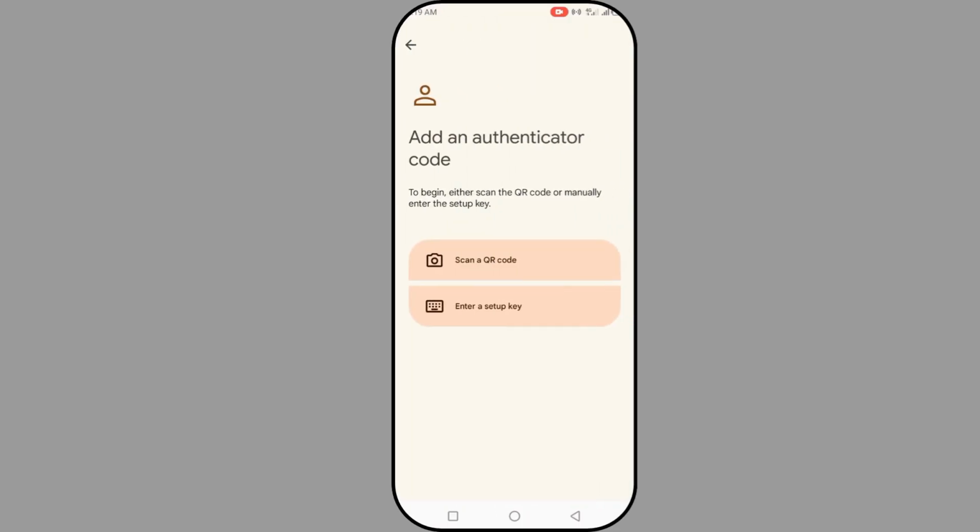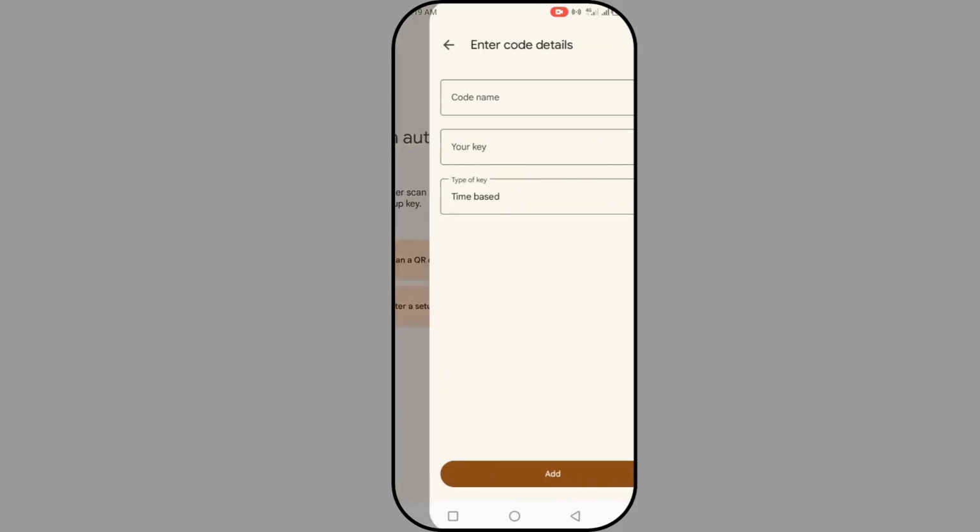And this is it. Add the code. Look, there's no authenticator code here yet. So how do you add the code? Click on add the code. Now the first thing is to enter a setup code. So now add an authenticator code. You can use this one to scan any QR code, either manually, or you can click on add a setup account.